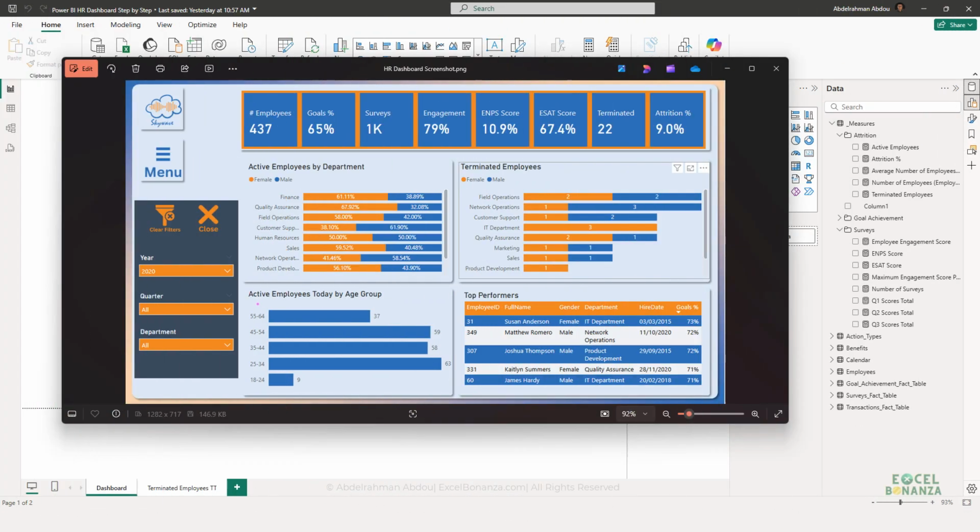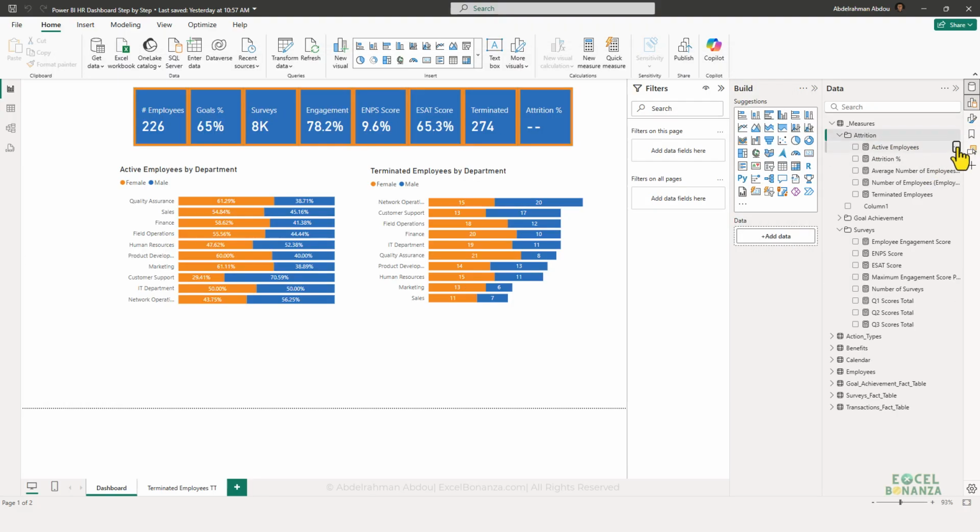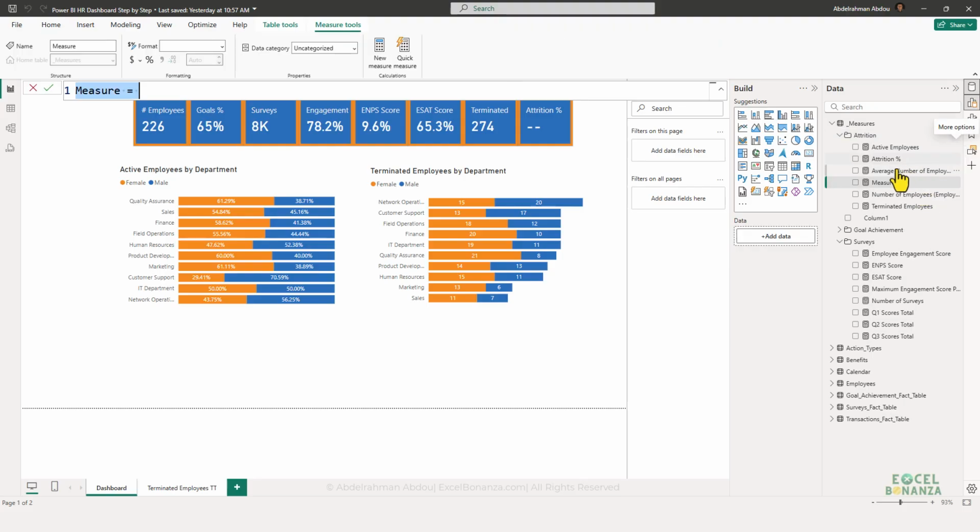All right, so to create this chart, what we need to do is to create the active employees today measure. So we need to create a measure that shows us the active employees today, or as of the latest update on the employees table. To create that measure, we're just going to create a new measure under the attrition folder, and we're going to call it active employees today, or right now, whatever you want to call it.